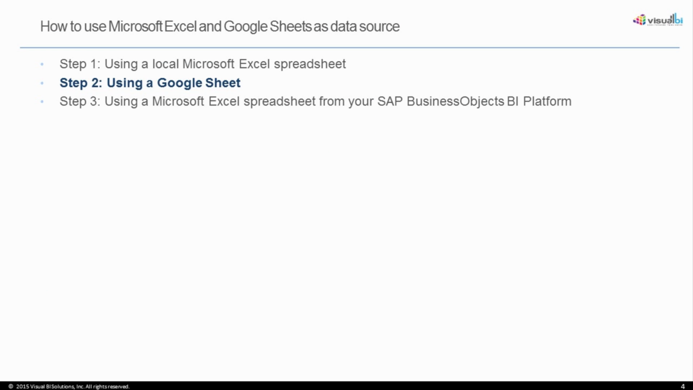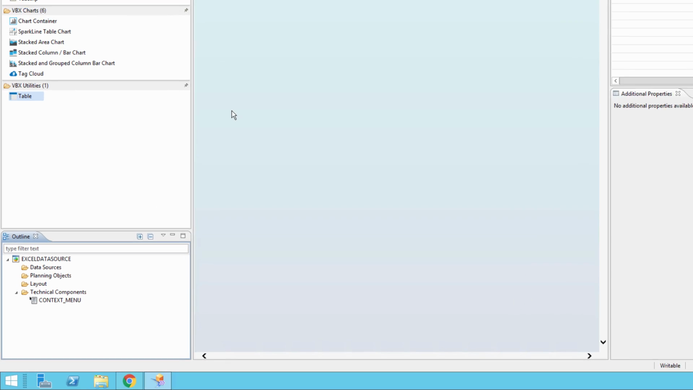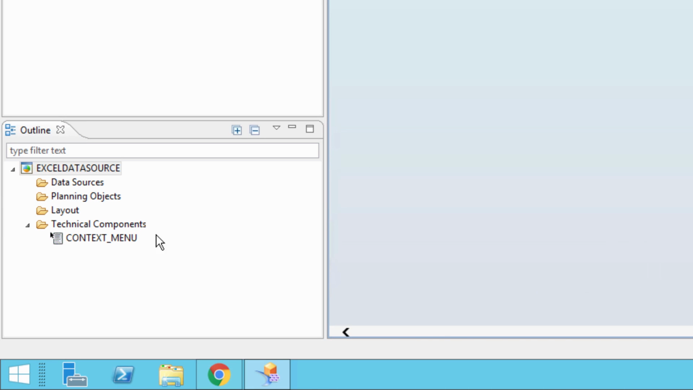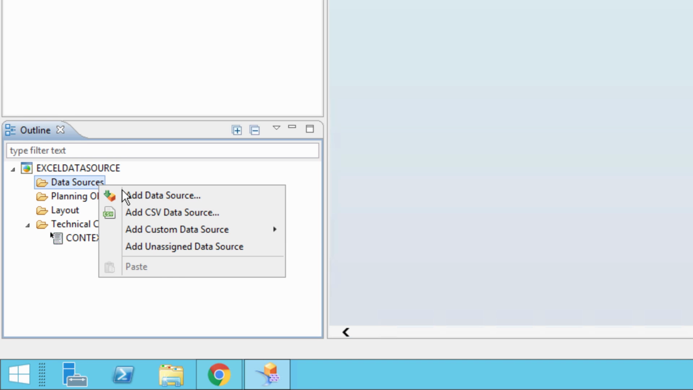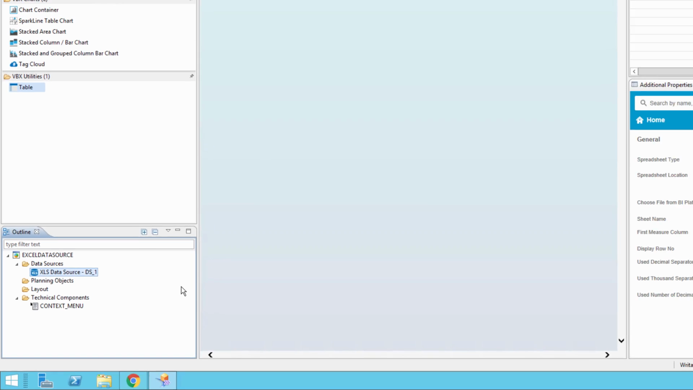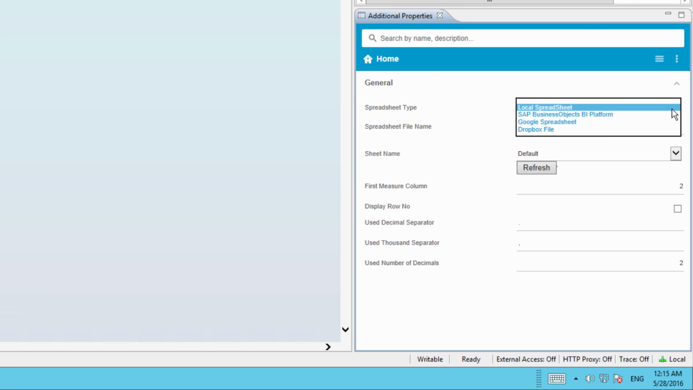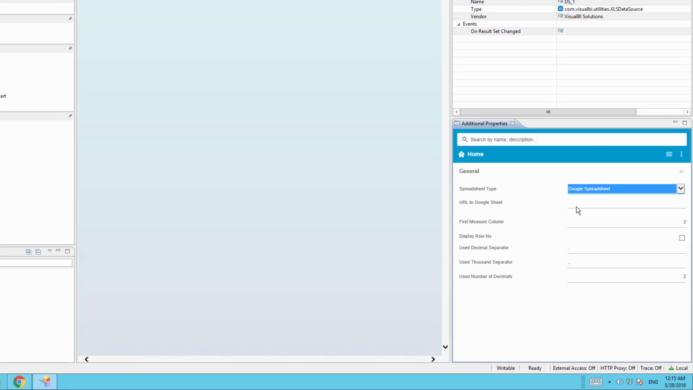As a second example, we are going to use a Google Sheet as a data source in our Design Studio project. So here we are in Design Studio, and the first thing we're going to do is add a new custom data source, which is the XLS data source. We go to the properties and we switch to Google Spreadsheets. As you can see, we need the URL.